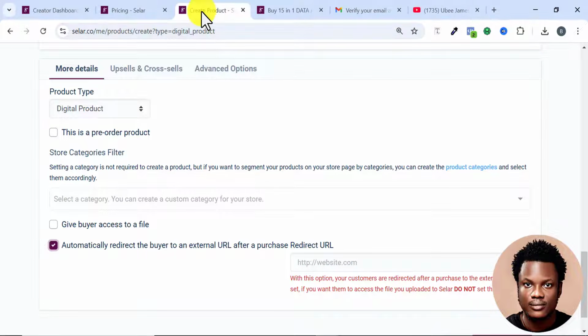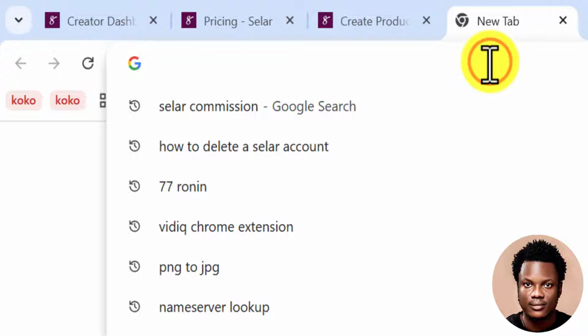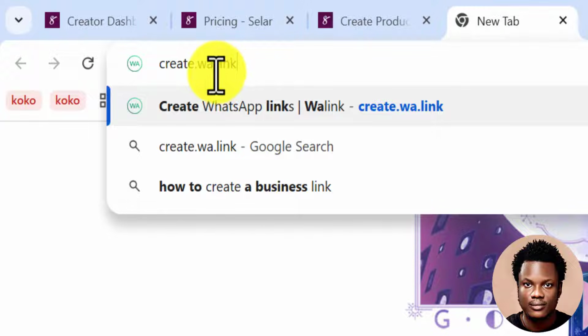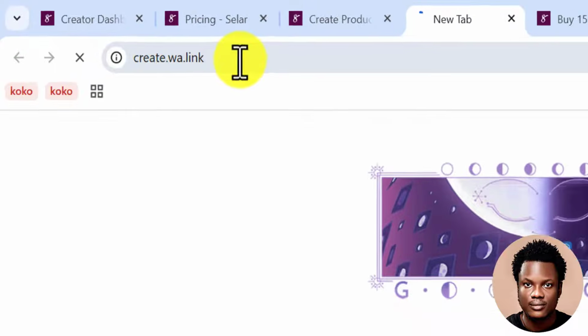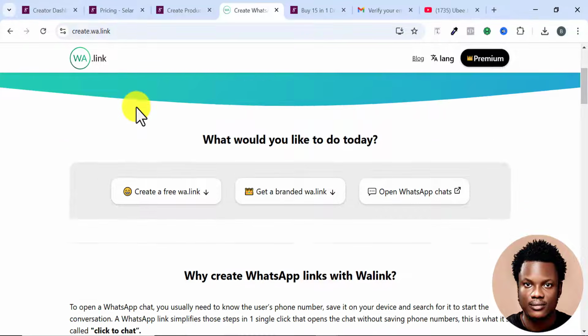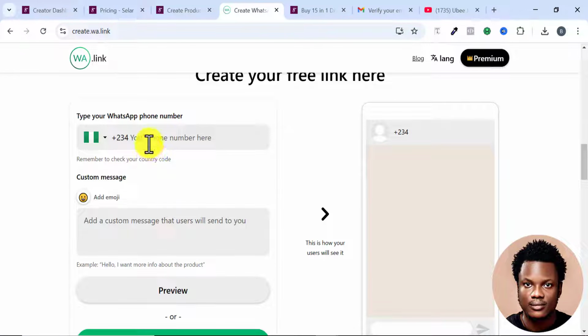So I can just come and go to a new tab, and then I'll go to this website, create.wa.link, so that I can create my WhatsApp link. So just come to this website and search it. I'll drop the link in the video description to make it very easy for you. And when it brings you to this page, click on create a free WhatsApp link.